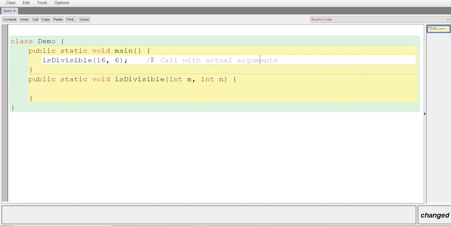Okay, so 16 and 6 are actual arguments, and what are m and n? M and n are formal arguments. So you should be very thorough with these names, because I will be taking these names later on also.